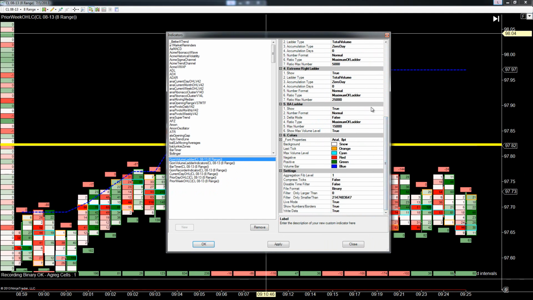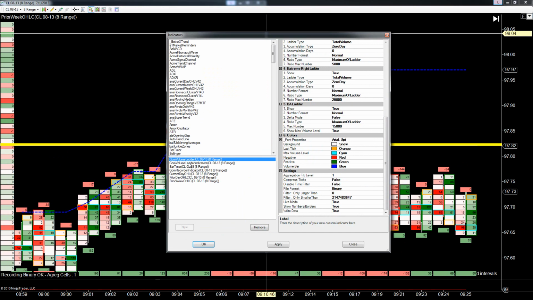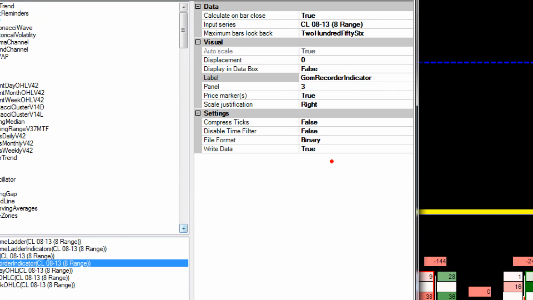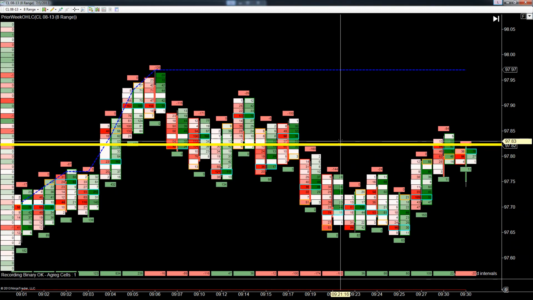And all you have to do is scroll all the way down in the GOMI volume ladder, and you want to change this write data to true. And you want to do the exact same thing with the GOMI recorder. So you'll select that, and then in this case I have it set to binary, and then write data true. And that way you'll be able to look at this while it's loaded, leave it up on a separate workspace, and just basically use it as kind of a tape recorder.